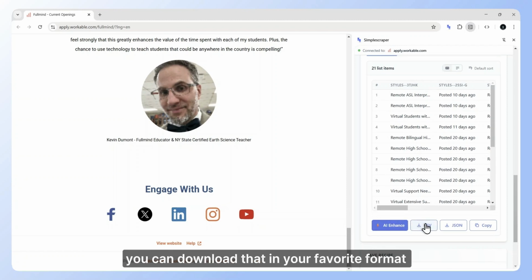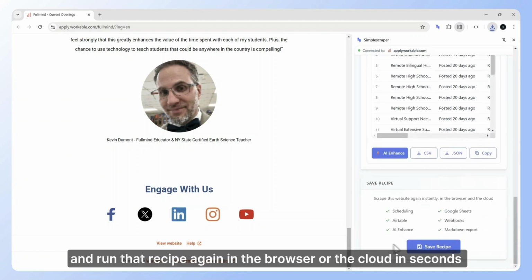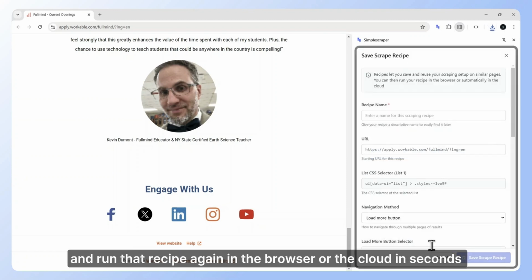You can download that in your favorite format, or if you want to run this recipe again, choose Save Recipe. You can run that recipe again in the browser or the cloud in seconds.